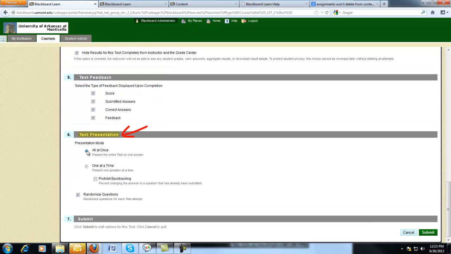Test Presentation. If you select All at Once, this will present the entire assessment on one screen. Students scroll through all the questions and can move up and down from question to question. If this is selected, Prohibit Backtracking cannot be selected.